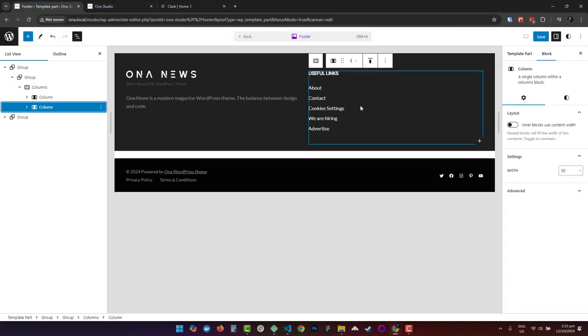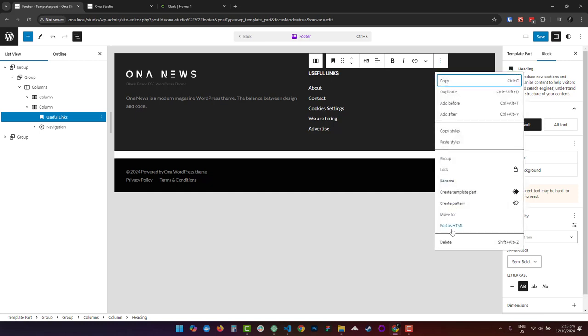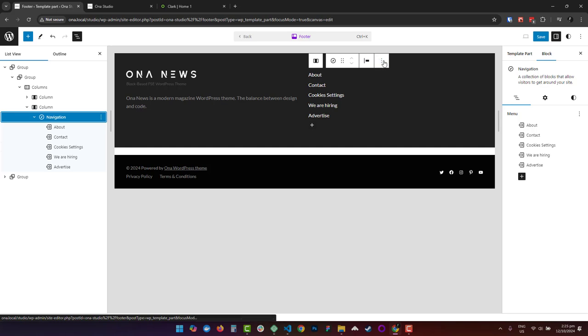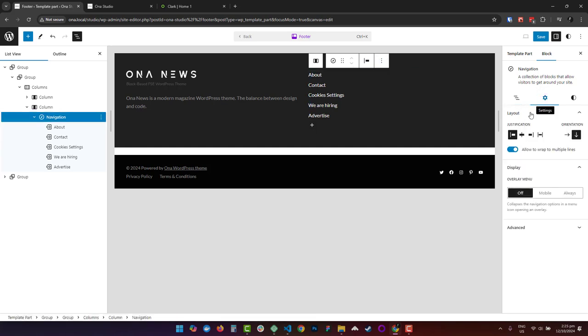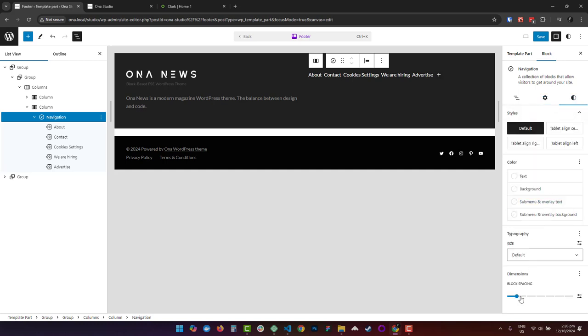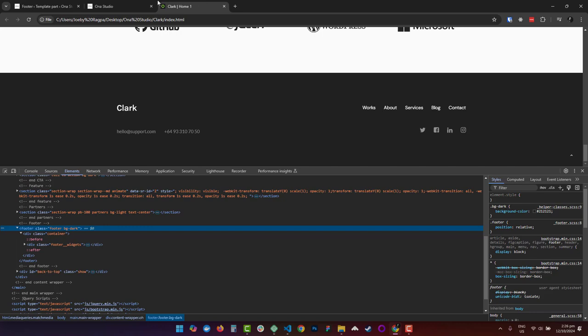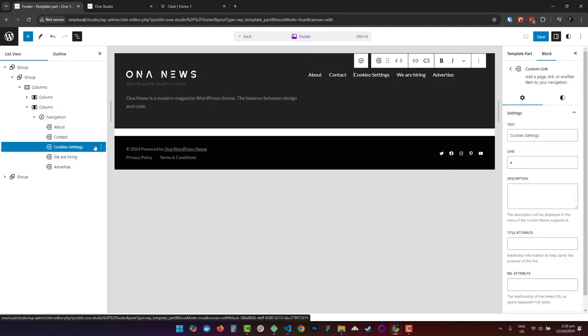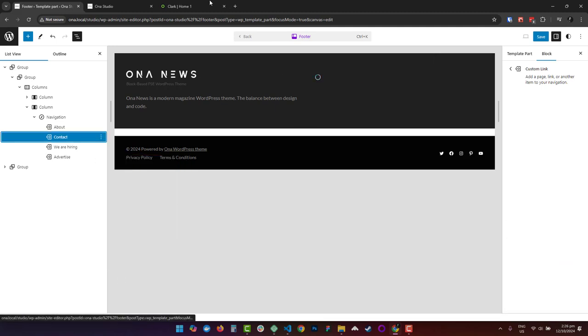So what we need, I'll just delete this heading. We need this to be a navigation, right? So basically it's already navigation, but we want it to be horizontal instead. So here under the settings I can set it to be horizontal, and I can also change block spacing to be a little bit wider. Maybe it's too much, and maybe I'll just remove some links here, like maybe these cookie settings, I'll just delete this item, just to keep it a little bit shorter.